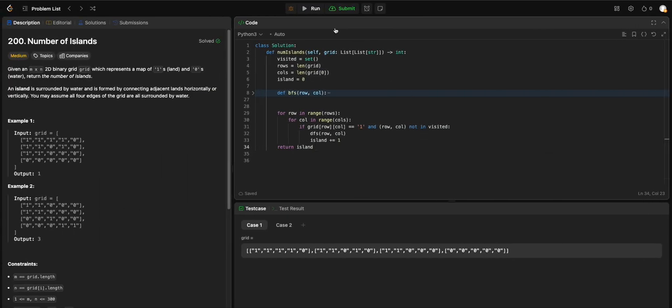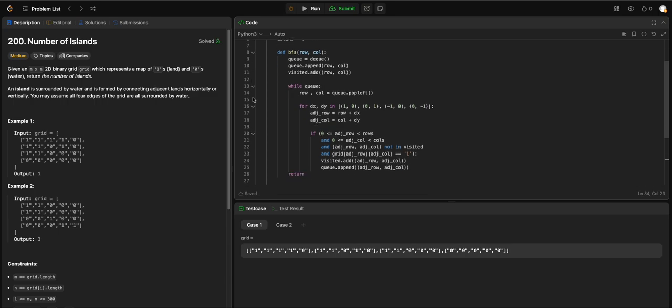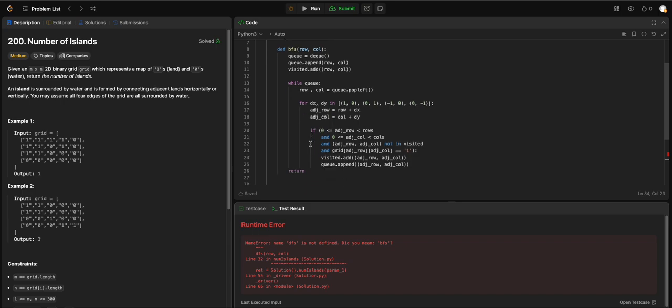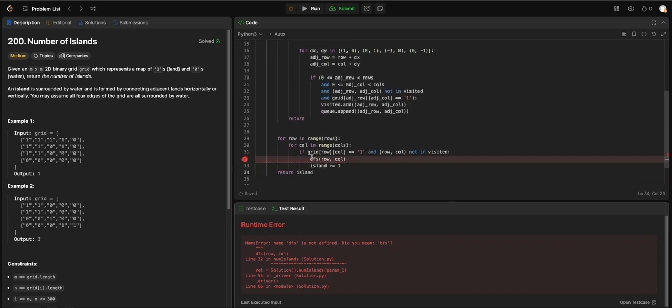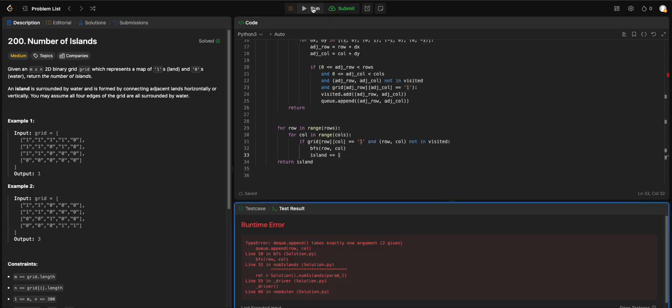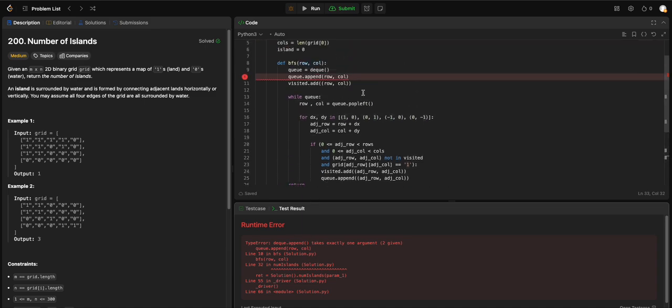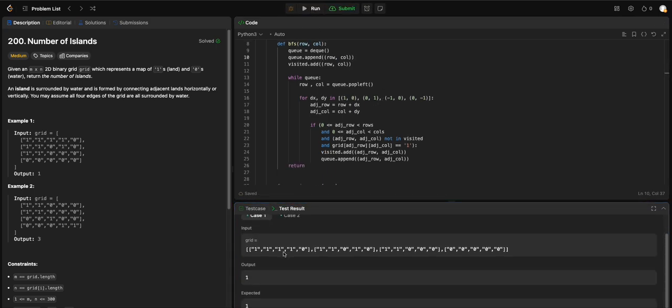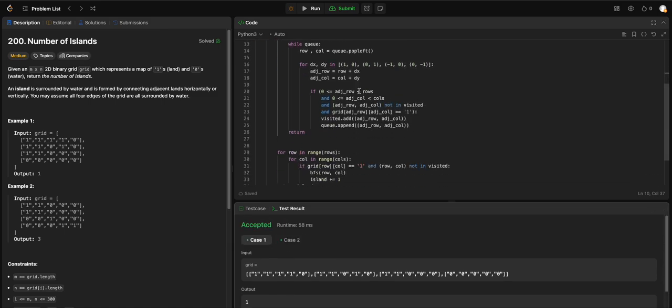Okay, so let's see if I don't have any spelling mistake or logic errors. This should be fine. Okay, so it's BFS, not DFS. Hopefully that is. So the q.append, yes, this should be a row here. Right, so that is it. This is how you solve number of islands.